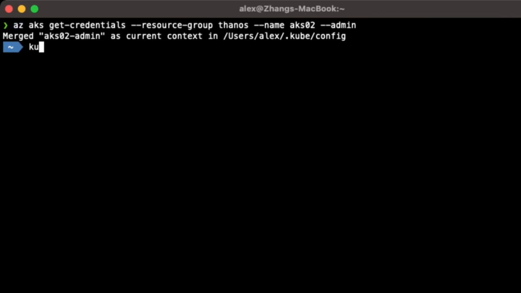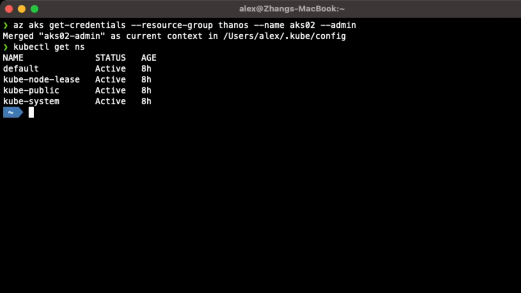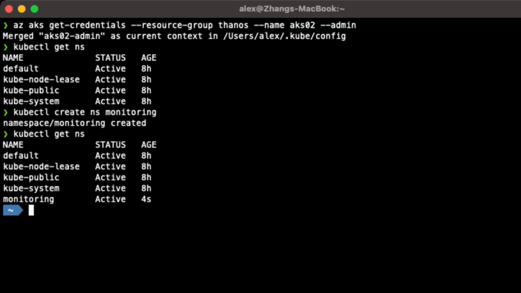Okay, I just logged in to AKS02 cluster. Let's do a kubectl get namespace. Following the best practices, I'm gonna install Prometheus to a separate namespace instead of using the default one. So I'm gonna create a new namespace called monitoring. kubectl create namespace monitoring. Okay, let's do a namespace check. Okay, here you are. The monitoring namespace was created successfully.